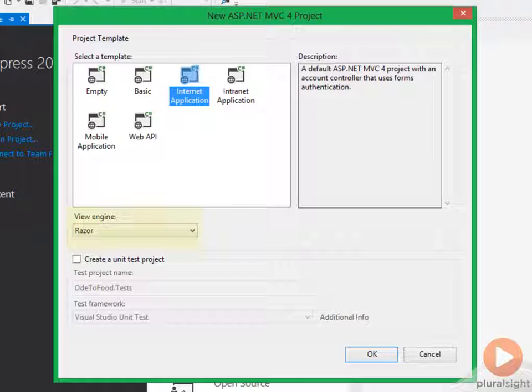For the view engine, I'm going to leave the default value here of Razor. A view engine in MVC is a component that works inside the application to help you produce the HTML that you need to send back to the client's browser. Razor is the preferred view engine for ASP.NET MVC. It's the one I strongly suggest you use.